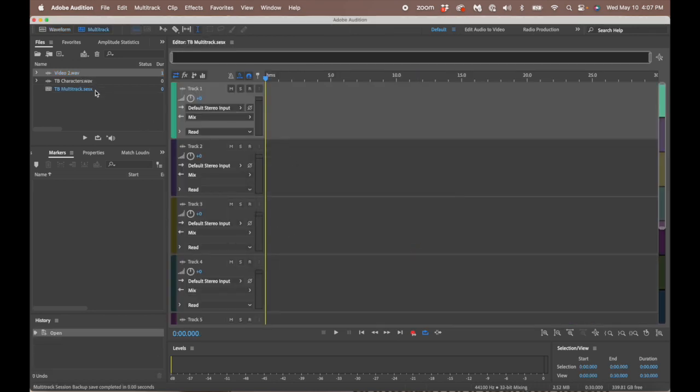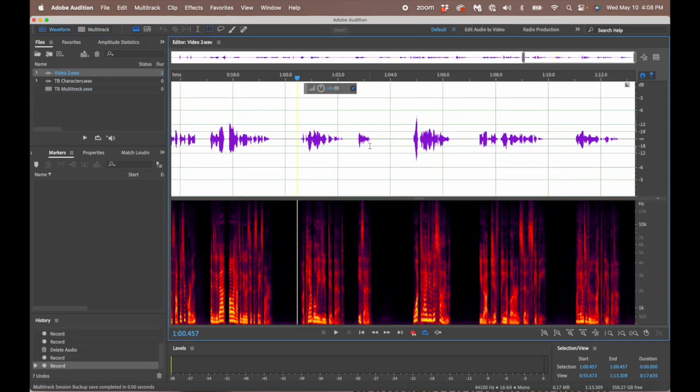And here's the cool thing. When I have this multitrack session, don't worry about it. You can click out of it. You can double click on one of these files. Let's go back to our original file. That multitrack session assumes that every other file that's open is part of the multitrack session. Again, you don't really have to know how that works.